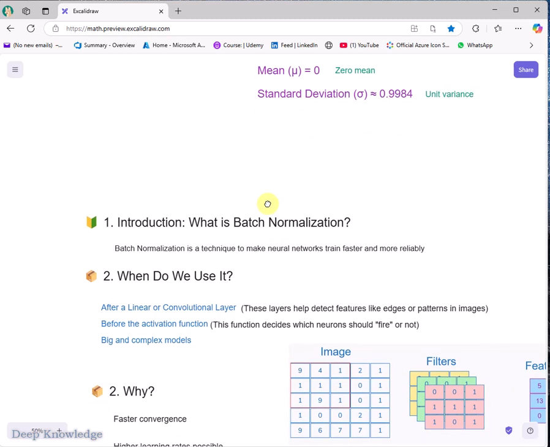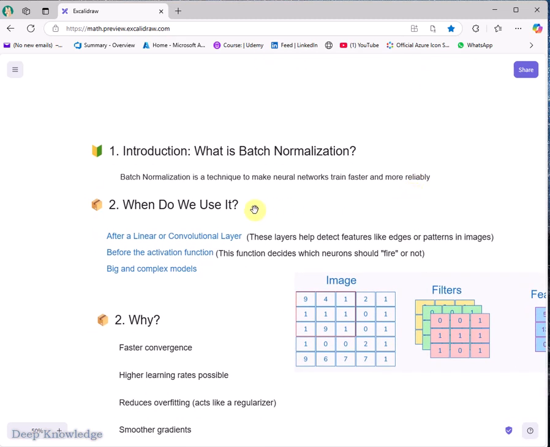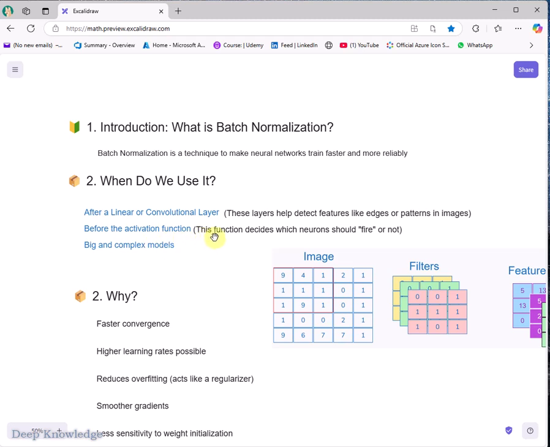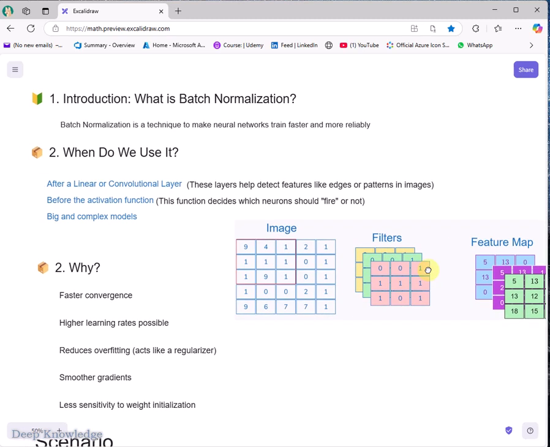So now let's talk about when to use batch normalization. It's typically applied after linear or convolutional layers, but before the activation function, like the ReLU activation function. Because these layers often produce outputs with varying scales, which can slow down the training. Batch normalization steps in, normalizing these outputs and making the network converge faster. It's especially used for big data and complex models.